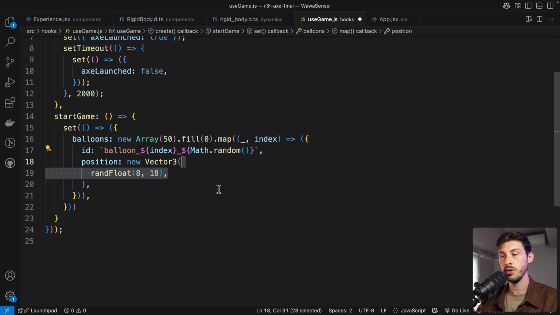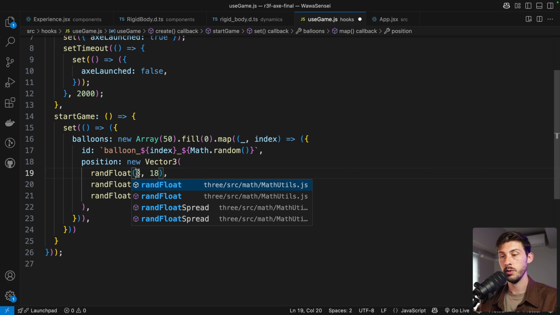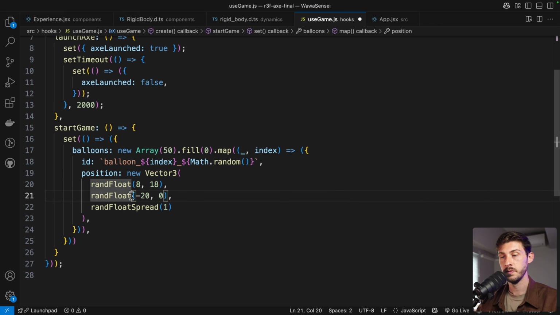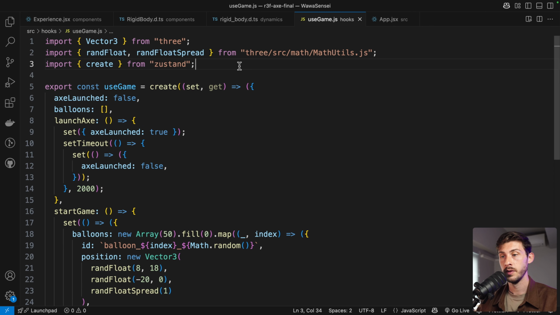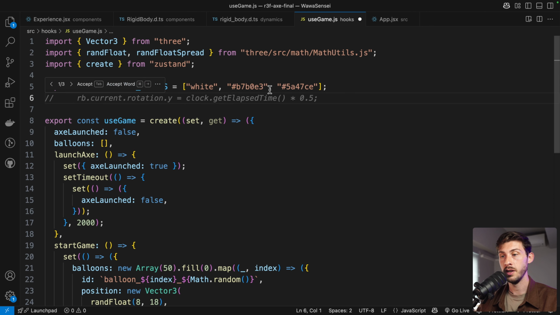Then its position, we generate a random X, Y, and Z value with a run float from 8 to 18 and run float spread from -1 to 1. Don't forget the different imports. As we also want to customize their colors on the fly, we can create an array containing all the different colors, feel free to customize it.